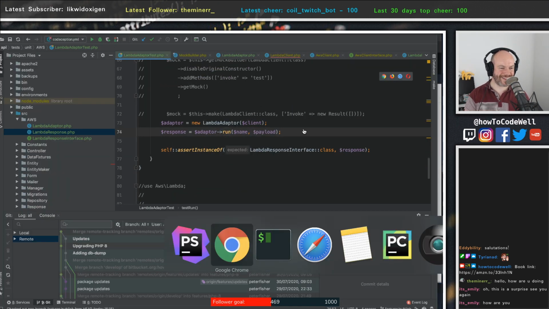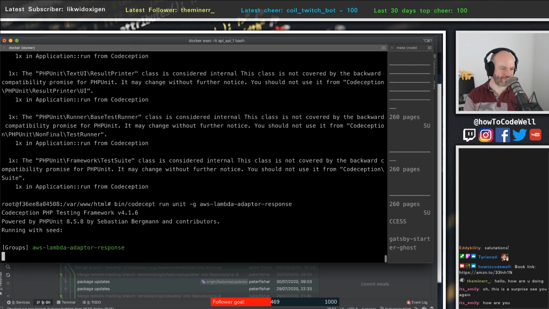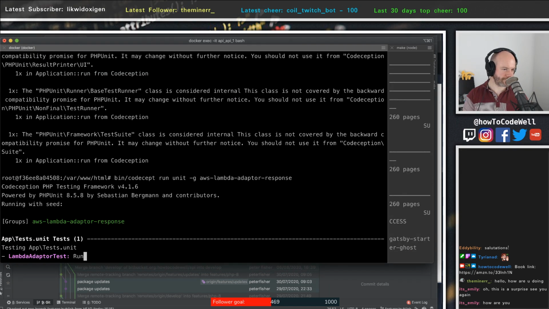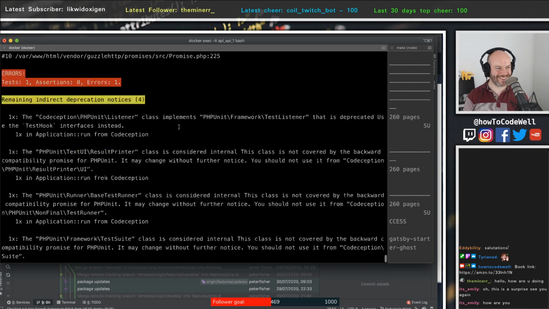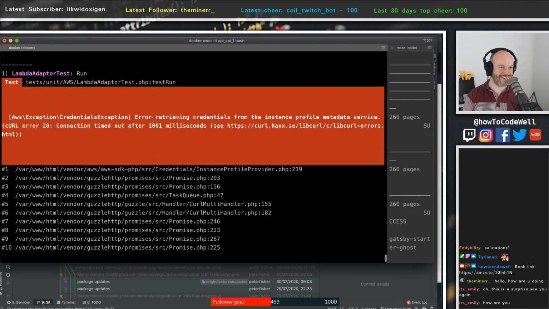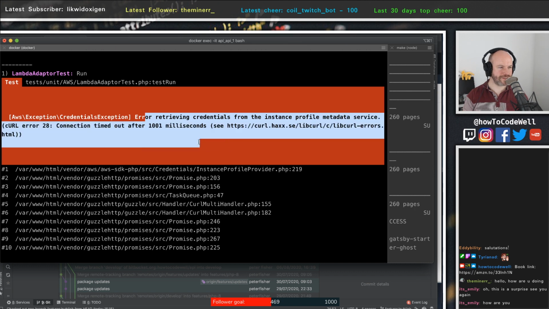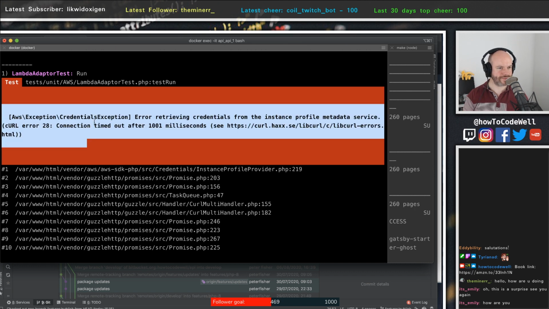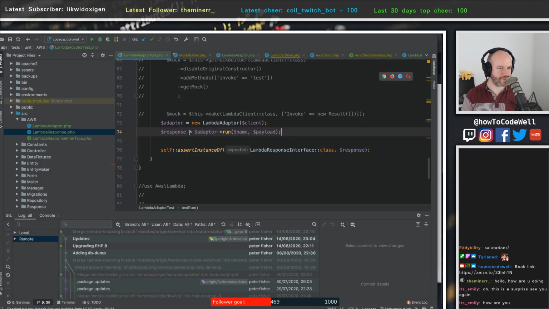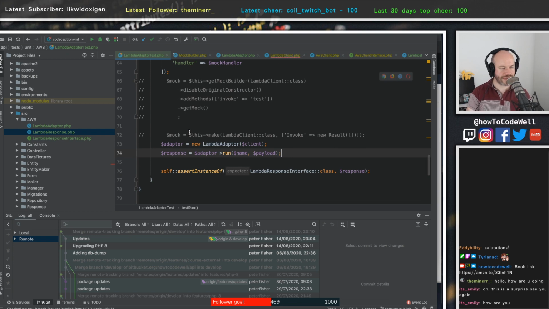All right, let me see if this runs. No. Error retrieving credentials from the instance. See, this is why I wanted this to be mocked out. I should be able to run this without even being connected to the internet.